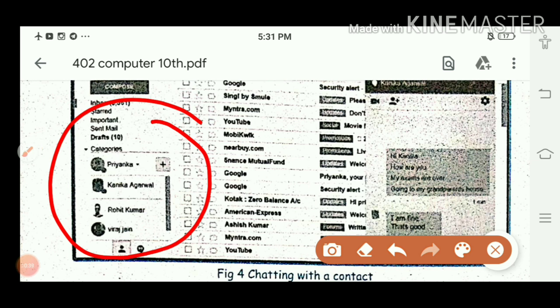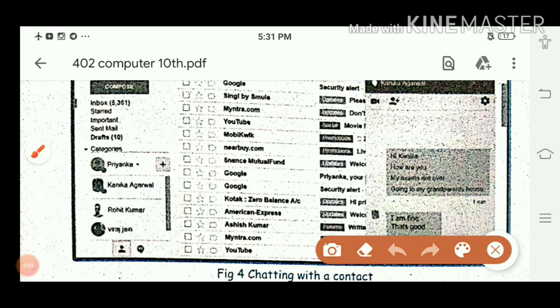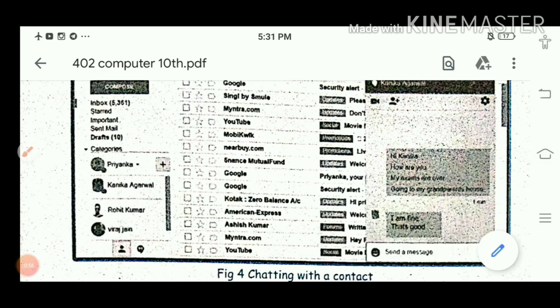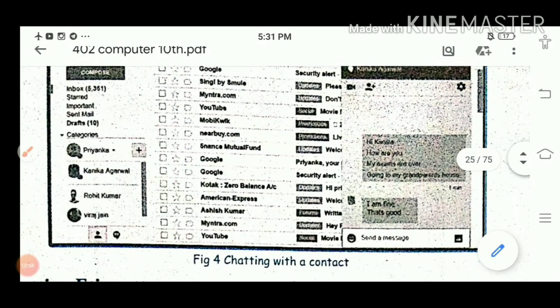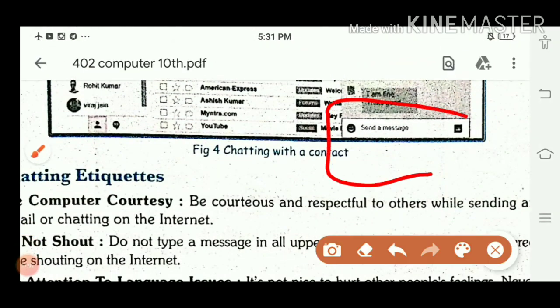Suppose I want to talk to this girl Priyanka. First I have to click here. When I click here, in the right side window you will see that this window appears. Similar to your WhatsApp, from here you can send messages in the message box.